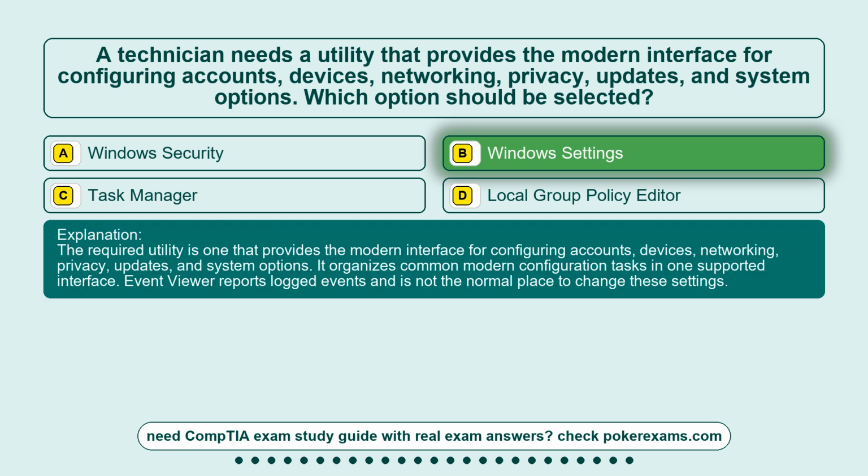The required utility is one that provides the modern interface for configuring accounts, devices, networking, privacy, updates, and system options. It organizes common modern configuration tasks in one supported interface. Event Viewer reports logged events and is not the normal place to change these settings.